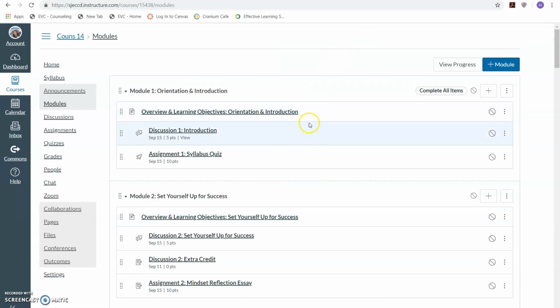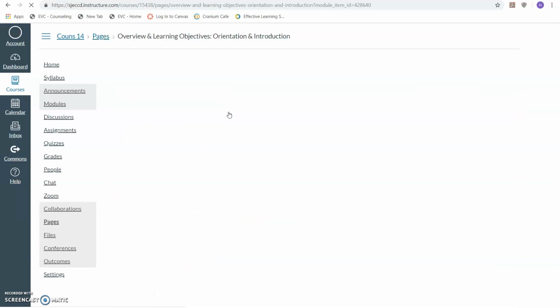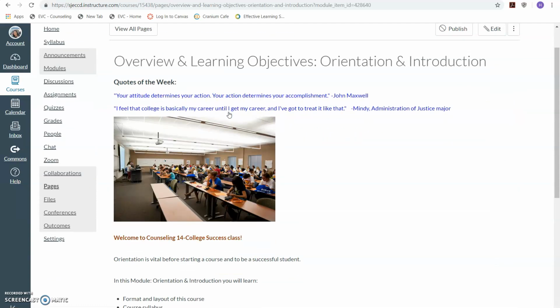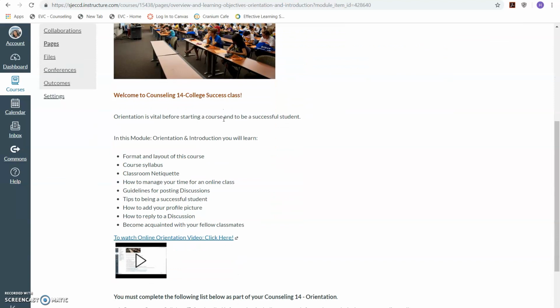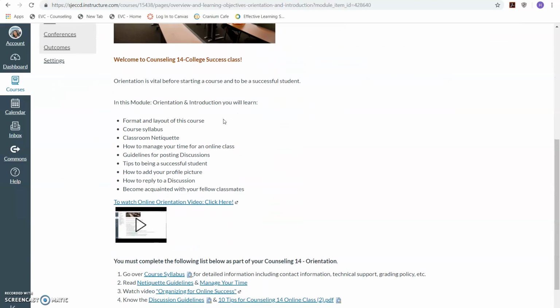This leads you to the main module 1, which is orientation and introduction. Every time that you start a week, you need to go to the overview and learning objective. So for this first week, it's orientation and introduction. We're going to go ahead and click there. You see a couple of quotes at the top, and then you see the student learning outcome, what you will learn from this particular week.